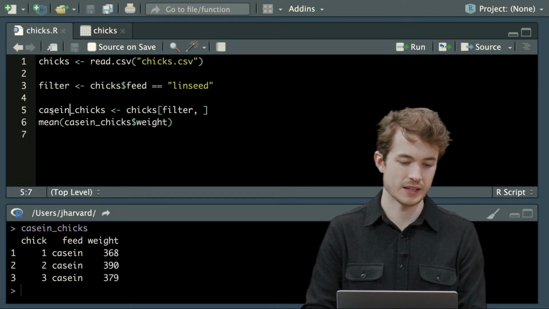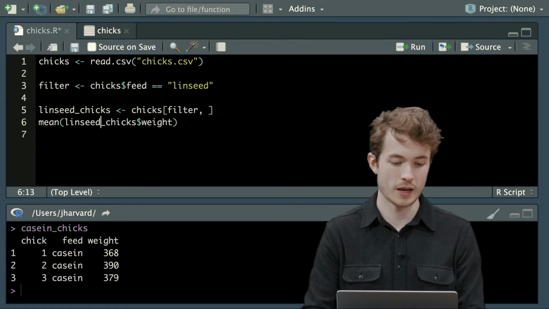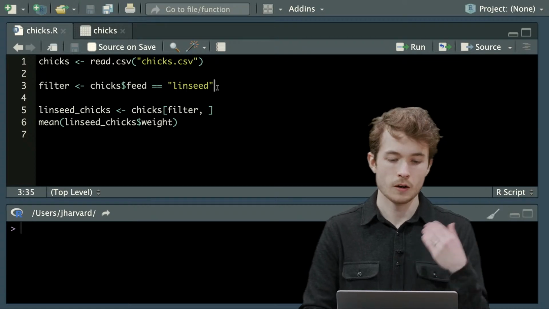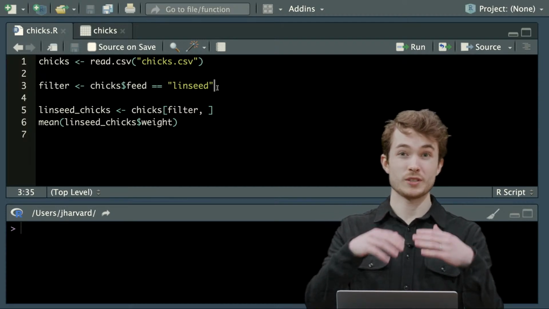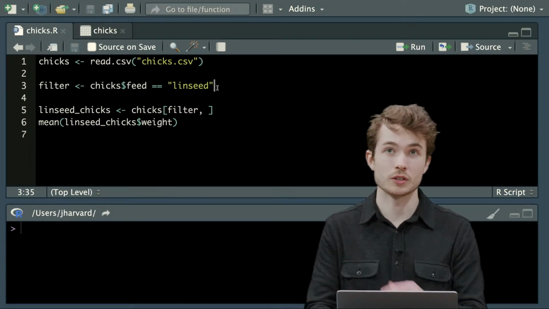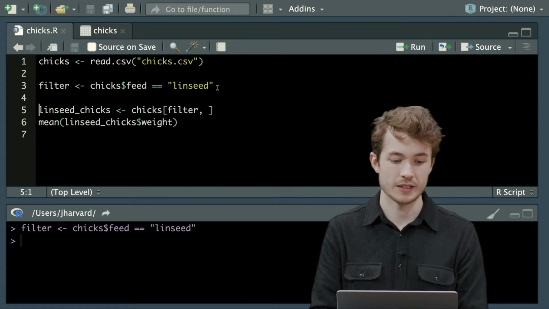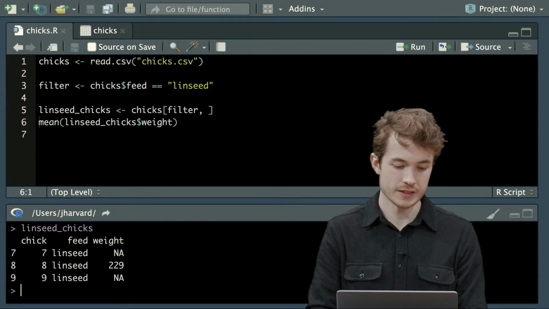And now let me rename casein chicks to linseed chicks and find out how much they weighed, those chicks who ate linseed. I'll rerun my code top to bottom. On line 3, I'll change my filter. I'll get back a logical expression representing those elements of feed that were equal to linseed. And then on line 5, I'll go ahead and subset my data frame again. And now I'll have only those chicks who ate linseed.